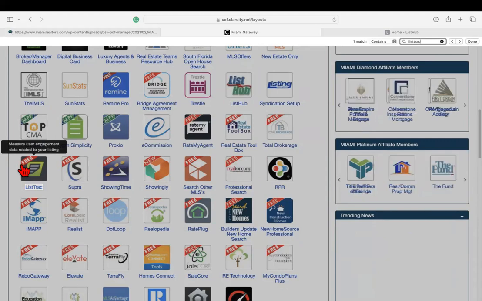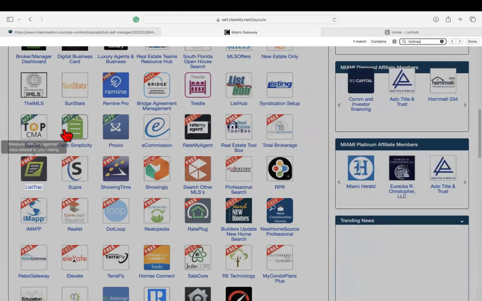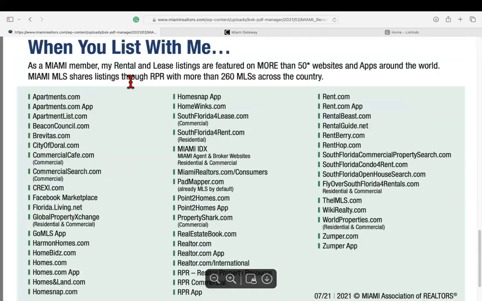For example, out of state. Maybe there's someone in New York looking at that property. You can get information using List Track. So I just wanted to also go over that real quick.